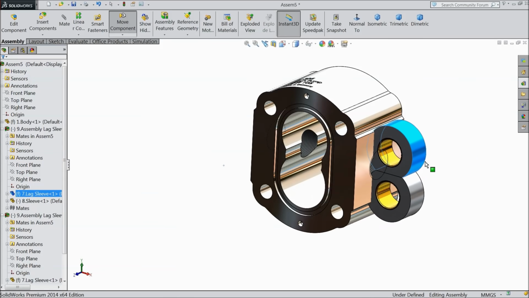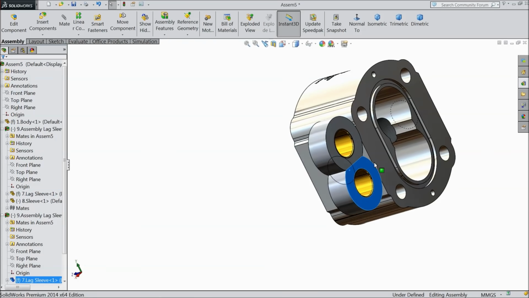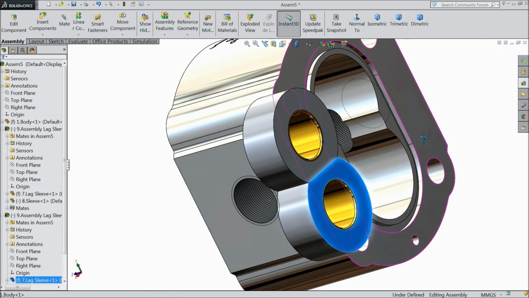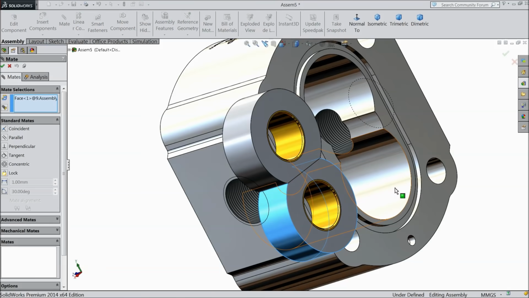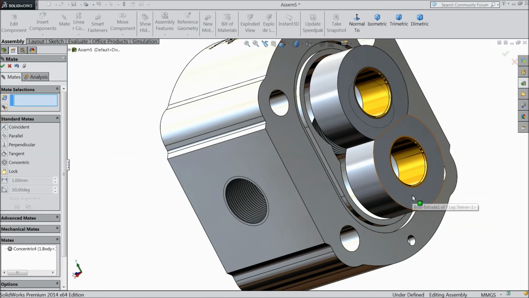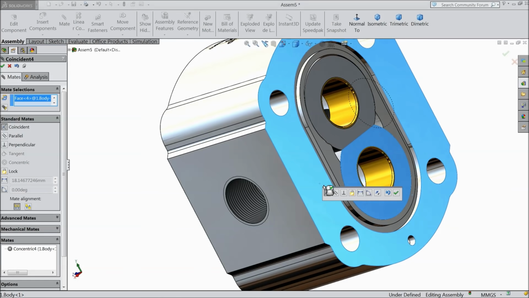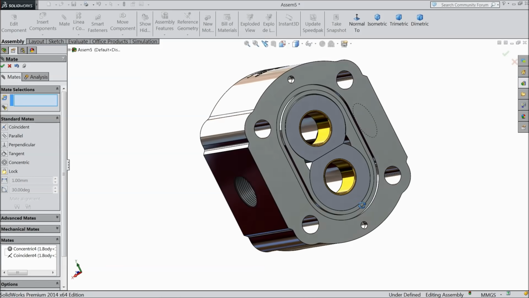Now drag this geometry to the other direction. Now we will fix this geometry here. So select this face, mate, this inside face, concentric. Okay. Select this face and this face, coincident. Okay. So this one side sleeve is fixed.